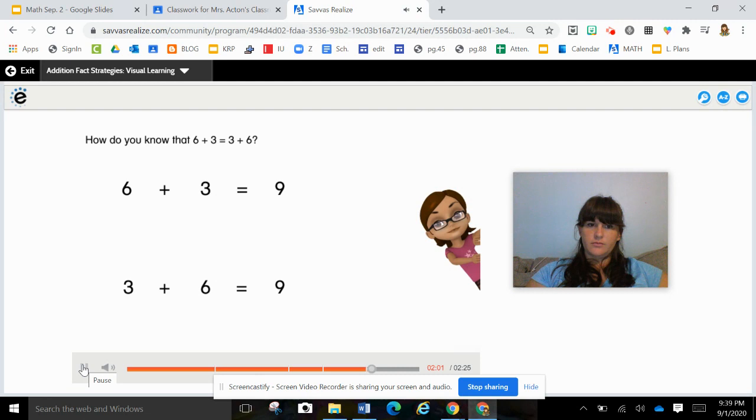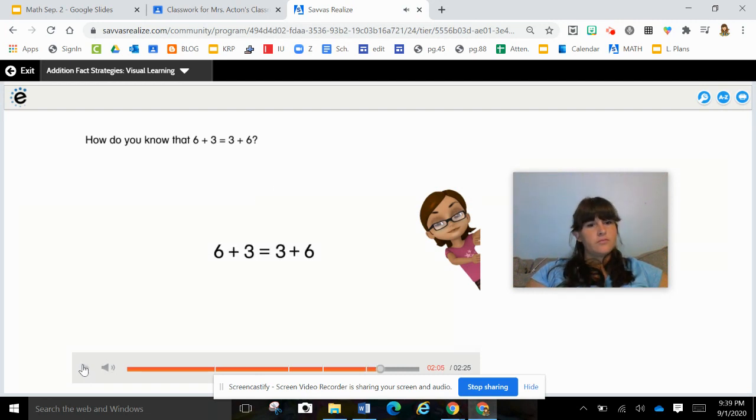How do you know that 6 plus 3 equals 3 plus 6? So a minute ago, she said that the equal symbol just shows you that what's on this side of the equation is the same as what's on this side of the equation. So I know that 6 connecting cubes and 3 connecting cubes are always going to be the same as 3 connecting cubes and 6 connecting cubes. So I know that they're the same on both sides. So this equation is correct. That equal symbol is showing there that they are the same value. They equal the same thing on both sides.